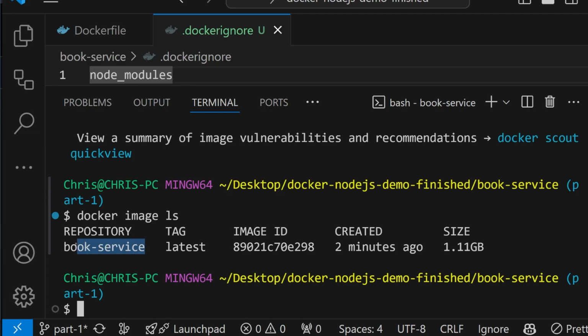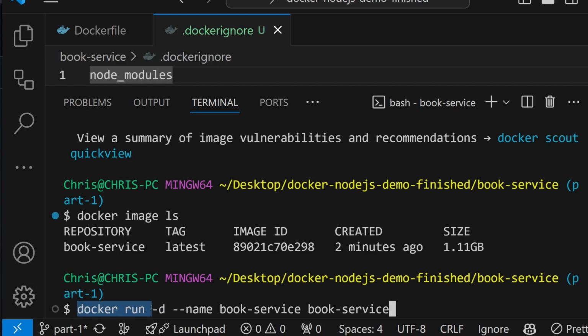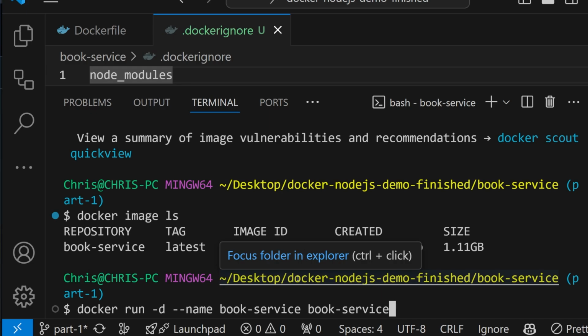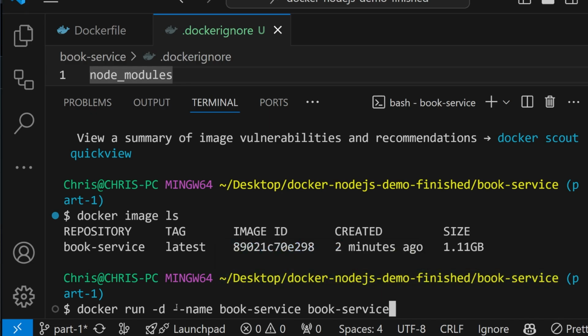Okay, so to run our Docker image in the command line, what we'll do is say docker run, then we'll do -d, and then we'll do --name, and then we'll say book-service, add a space, and then we'll say book-service again. So this is going to start a Docker container in detached mode. So that's what this -d flag is. And it basically means that when we start this command, it's going to start it in the background as opposed to starting the container in this actual terminal, because what would happen in that case is that if we stop the terminal, then the container would stop as well.